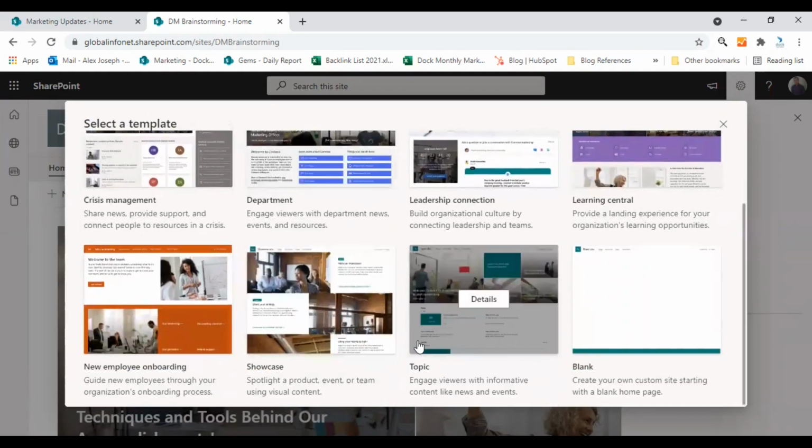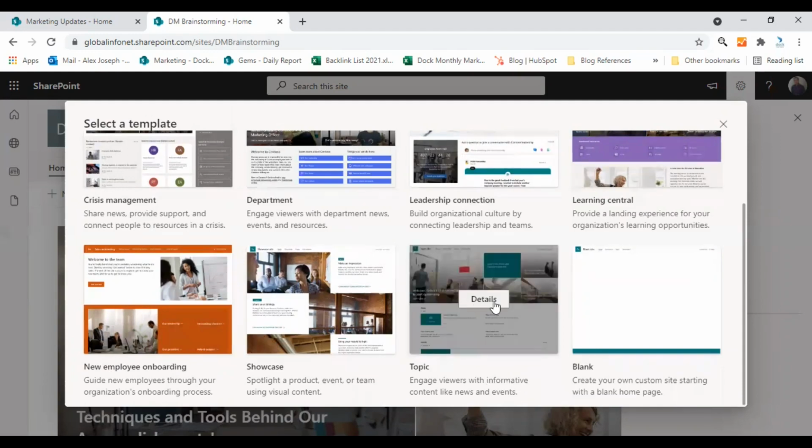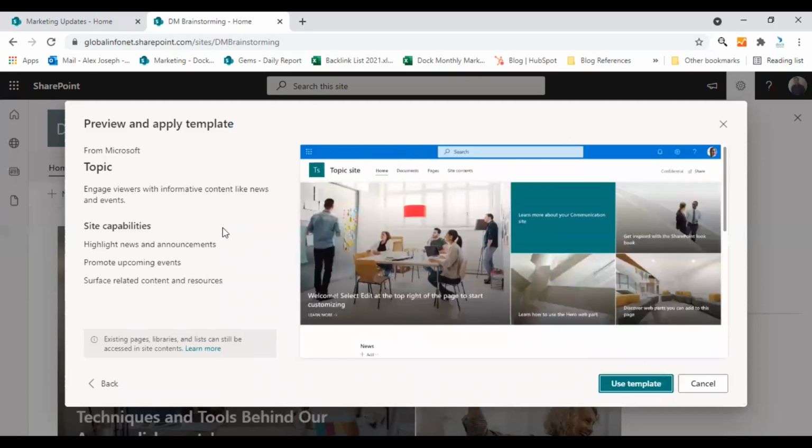I would like to choose the template topic. It's designed to engage viewers with informative content like news and events. Communication sites are used for sharing information and other data to users. Just click on details and it shows you a more elaborate description. It says the site capabilities are highlight news and announcements. You can promote upcoming events using this template. It can also surface related content and resources. These are the specialities of this template. All you need is to just click use template.